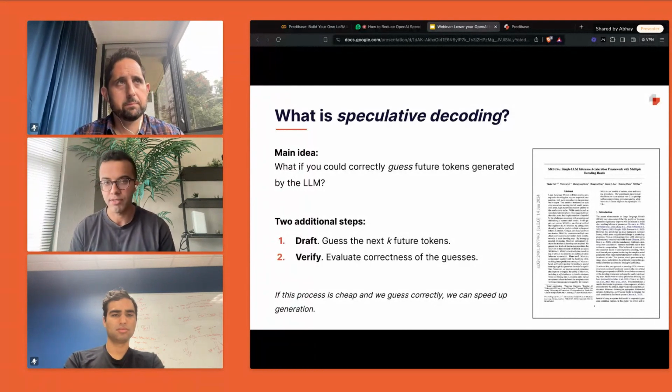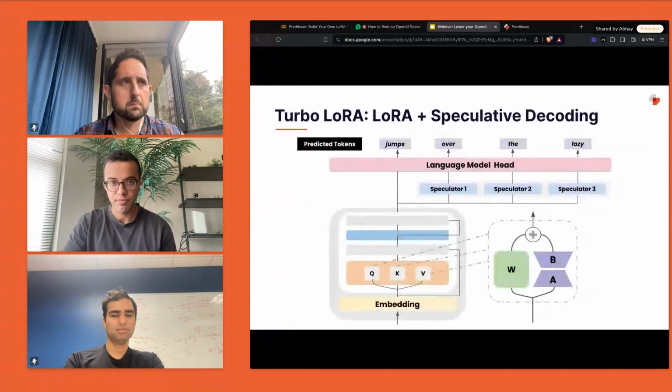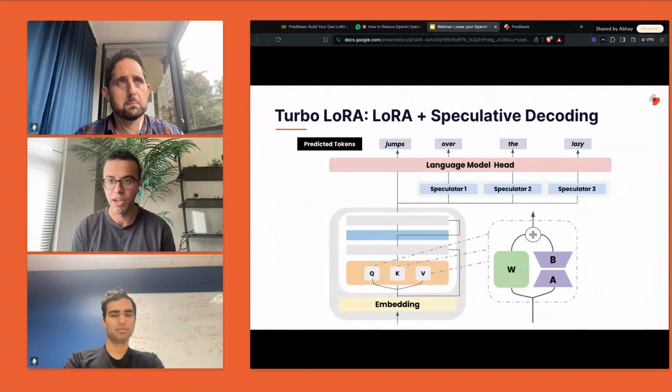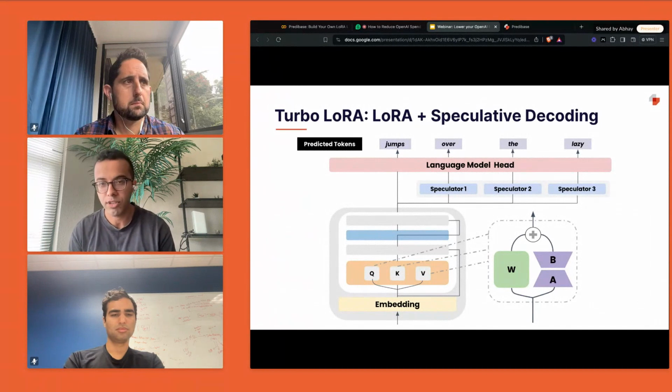Now that we know what speculative decoding is at a high level, how do we use it at Predibase? We have a feature called Turbo LoRA. There's a lot going on in the slide and we won't dive too deeply, but this is a preview of a feature that we're going to publicly release in the next few weeks. We're calling it Turbo LoRA because it results in higher throughput, but also because it marries two different ideas. One is speculative decoding that we just covered, and the second is the LoRA-based fine-tuning that I mentioned earlier in the talk.